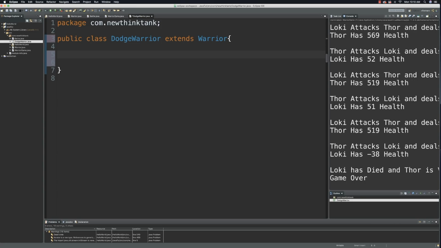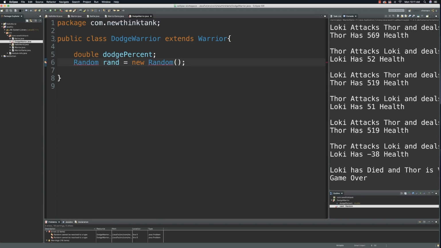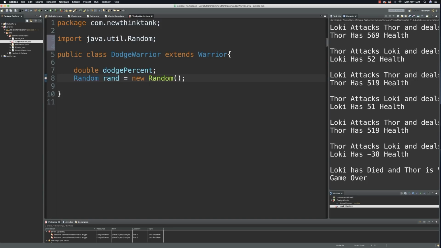So what are we going to need to add in regards to attributes? Well, I am going to say that I want to figure out the chance that Loki is going to be able to dodge an attack from Thor. And I'm going to call that dodge %. And I'm also going to want to randomize that. So let's go rand is equal to new Random. All right, so we have that set. And let's just go in here and get that library, import random, and there it is.